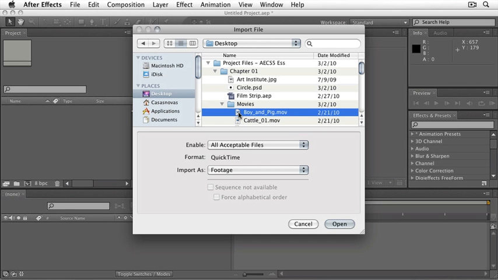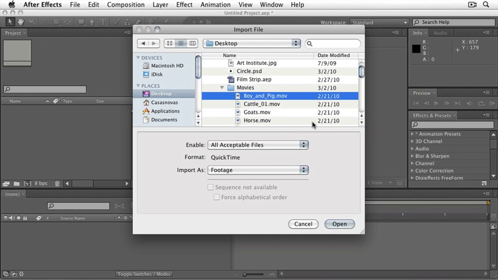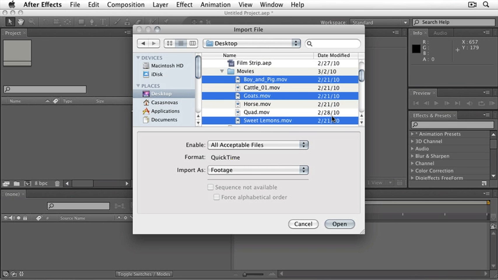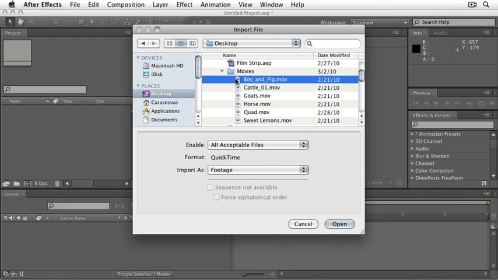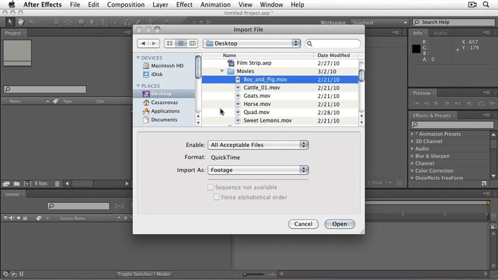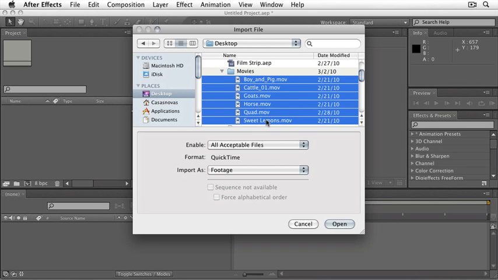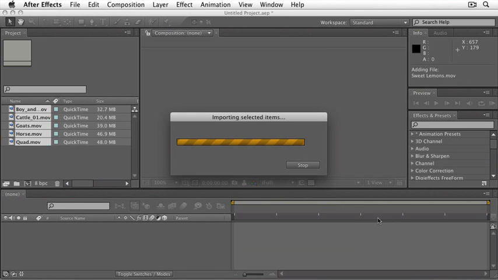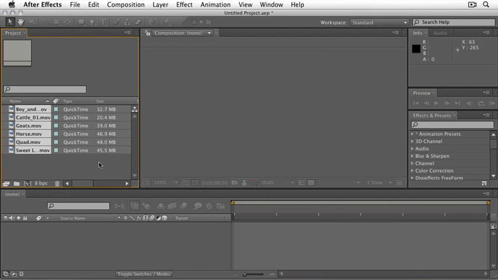For example, I can select this one, press and hold Command or Control, select this one and this one, which are discontiguous, or I could select one of them, press and hold Shift, and then select the last one that I want to select, and there you go, all of the contiguous ones get selected. You can also click and drag, and as you drag, whatever files are selected with this marquee drag will be included when you choose Open. I'll select all of these, I'll click on Open, and now these files appear in my project panel.